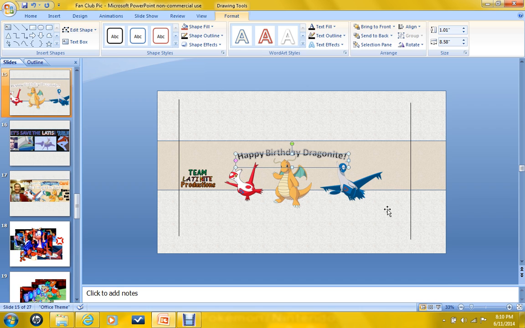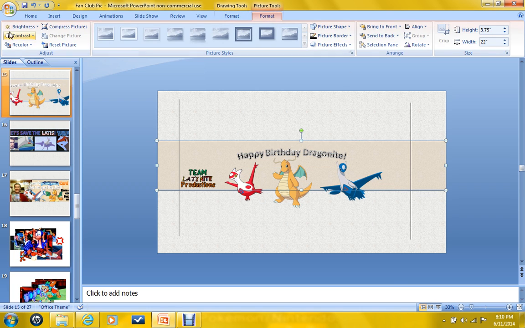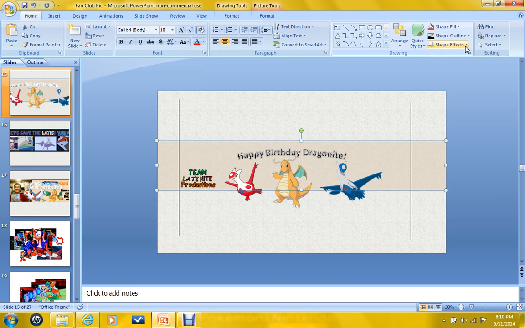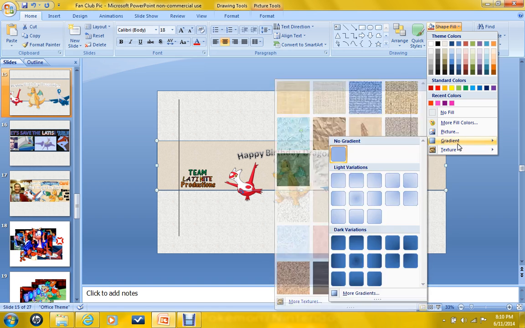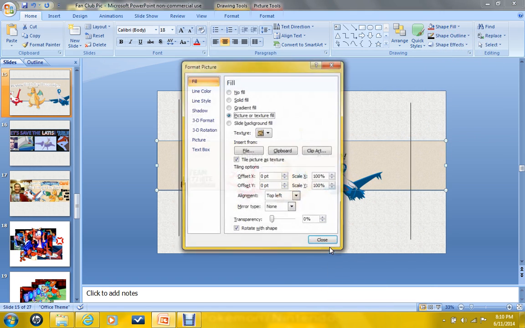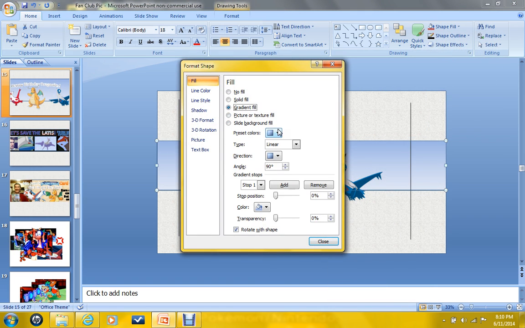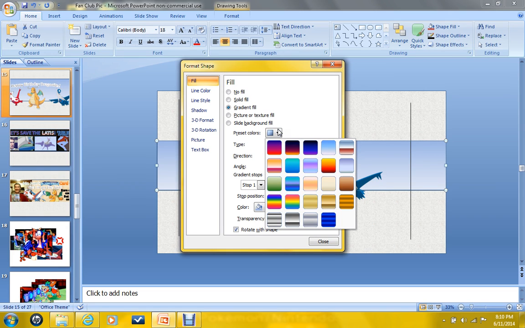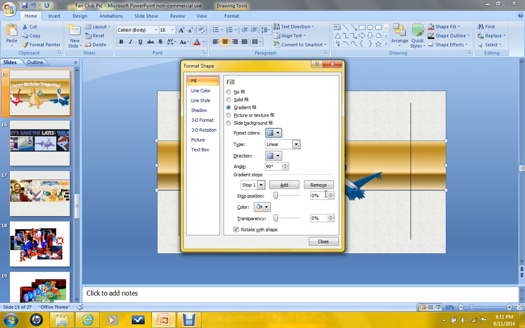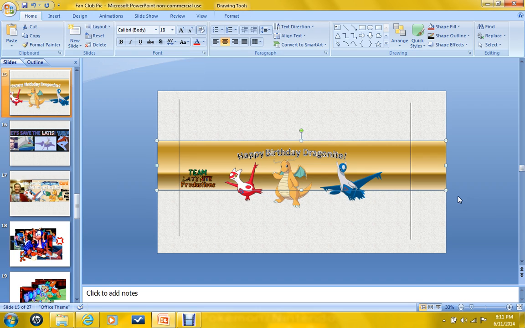If I had time, I would probably use a more creative background. Like for example, instead of doing that, I would use a gradient. Let's see, shape fill, gradient. Go to more gradients. Probably do something like gold or something like that. Yeah, it looks a little bit better, but obviously, it's no channel art like the one I have now, which took me like 5 hours, and obviously you don't want to see that.